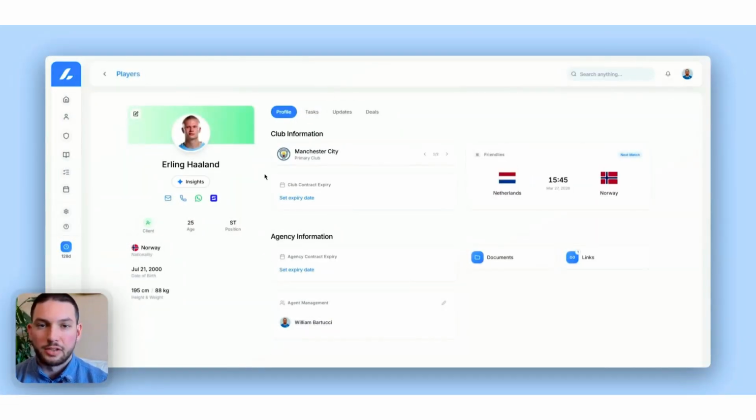Today I'm going to talk a little bit about how football agents can organize their player contracts more efficiently in ATHLIVO. All right, so let's say for this example, one of my clients is Erling Haaland. So I've already added him into my agency's database, and now I'm going to be adding in his contract expiry dates on the club side and on the agency side.